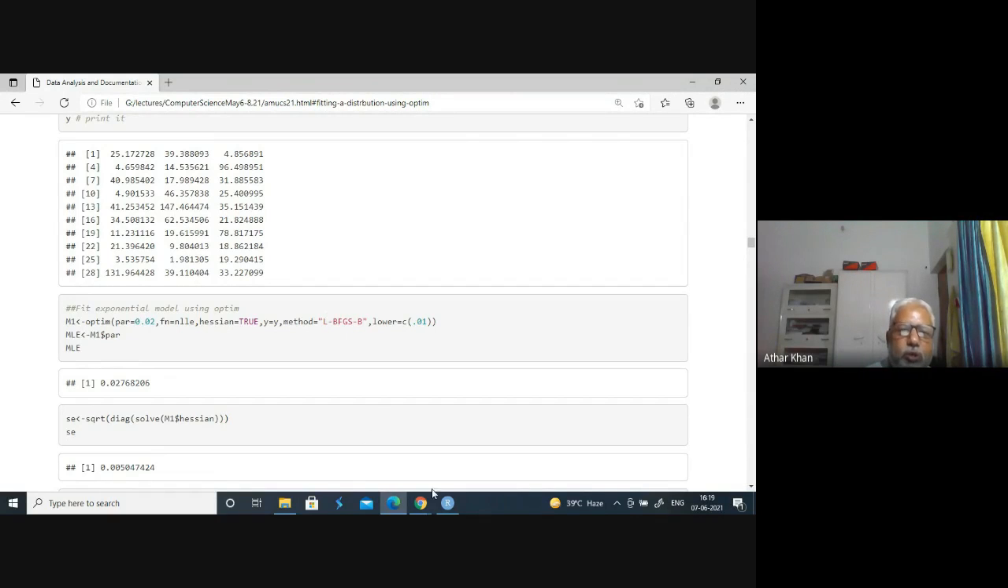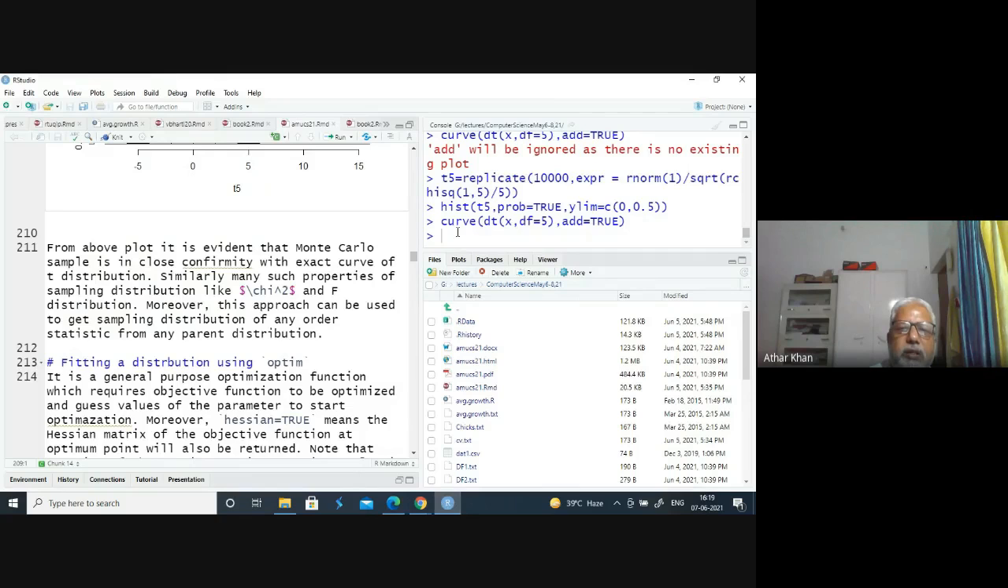We can see those things here, args. You can have args(optim). You can see all the arguments of the function. This is a very short way to look into the arguments of a function.